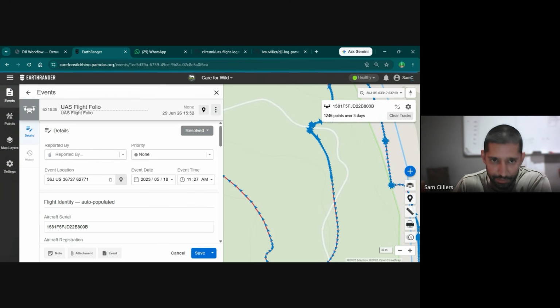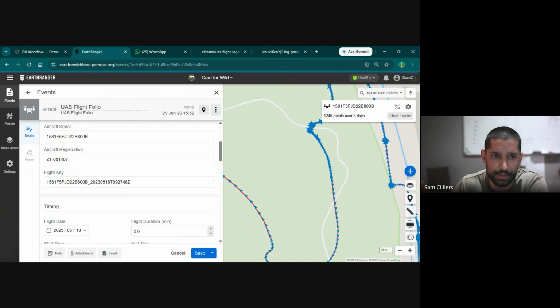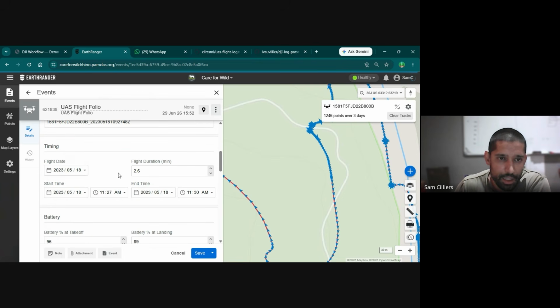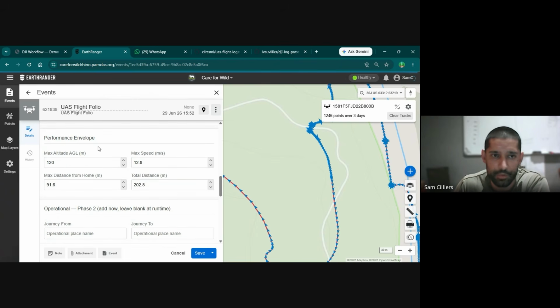So takeoff location, takeoff date, time, flight identity, auto-populated, the aircraft serial number, the aircraft registration. If you chose to type it in, it will come through here. Flight key is a unique ID of this flight, a combination of the aircraft serial number and the takeoff date, time. Timing: flight date, the duration in minutes, start time and end time, battery at takeoff, so battery percentage at takeoff, battery percentage at landing, battery serial number. Performance envelope is a maximum altitude above ground level.